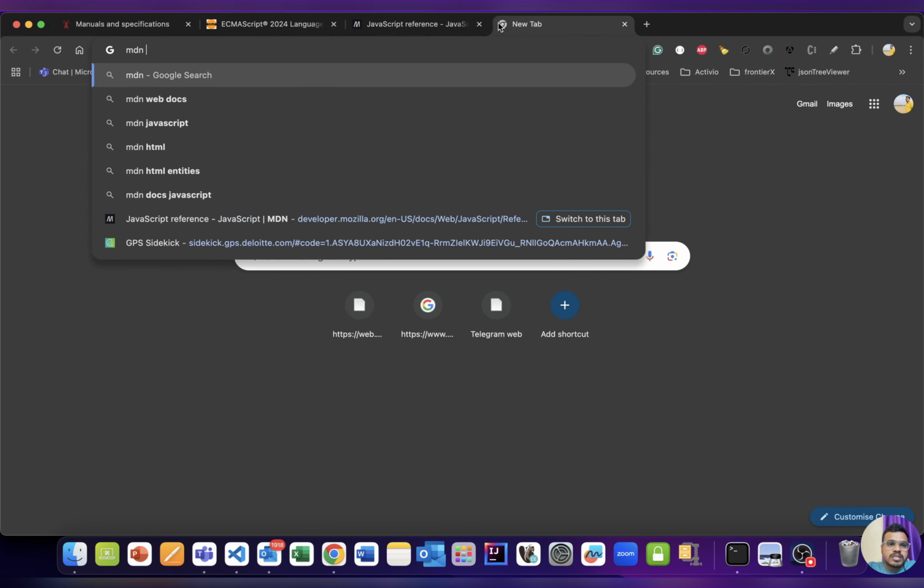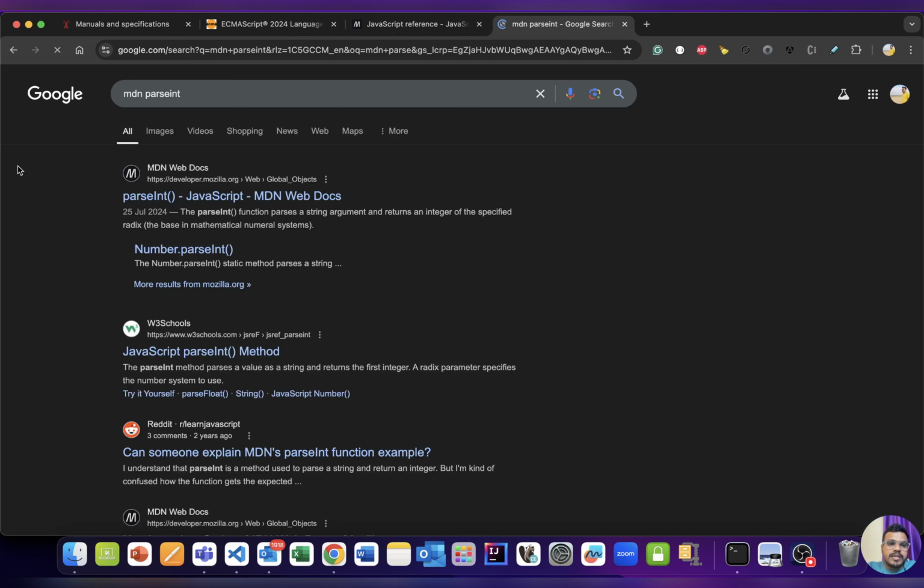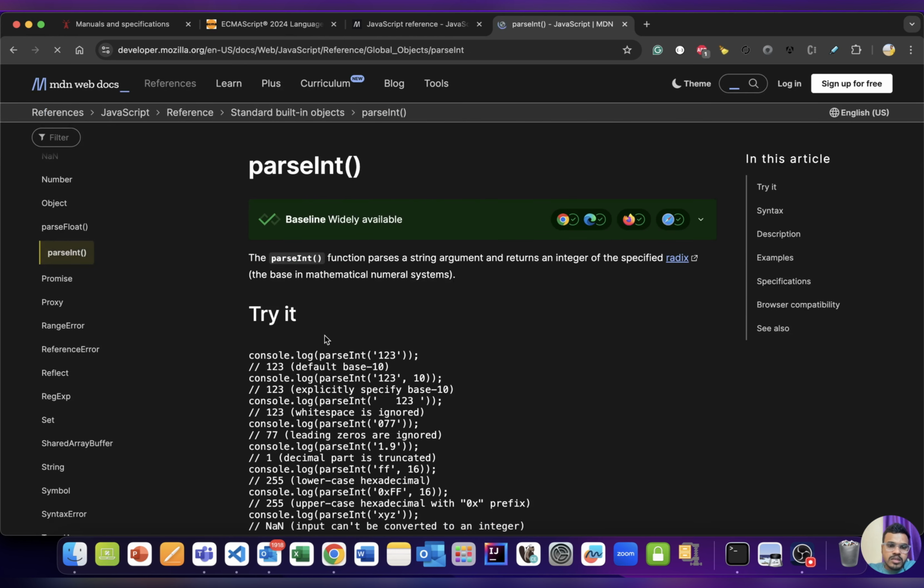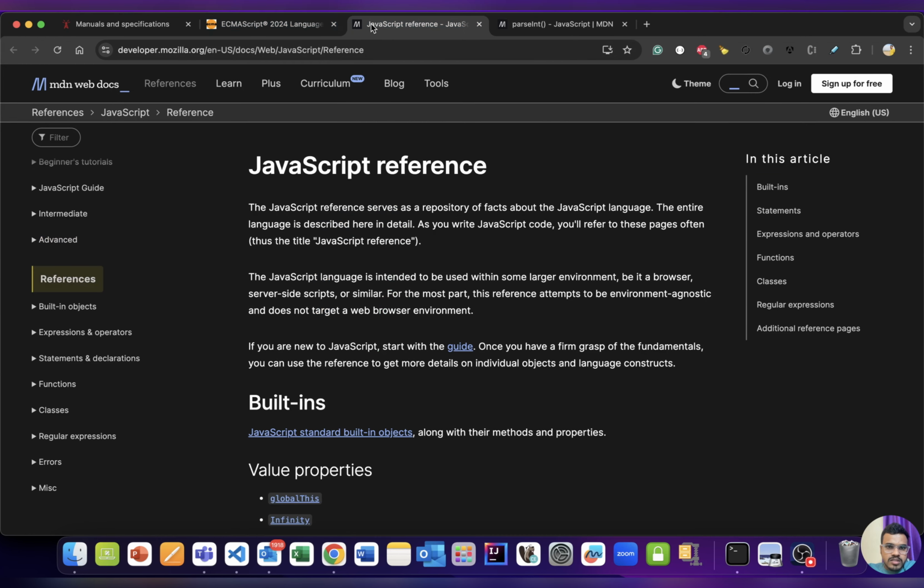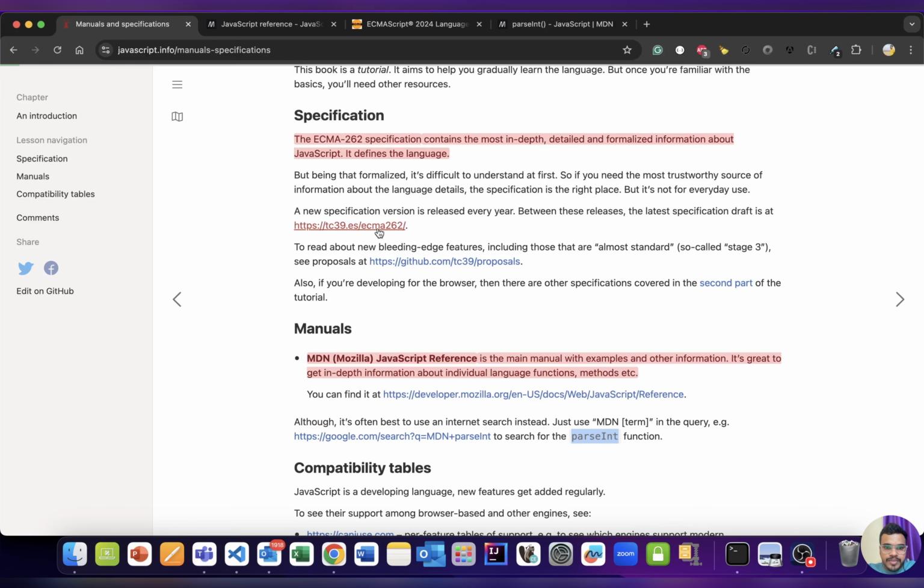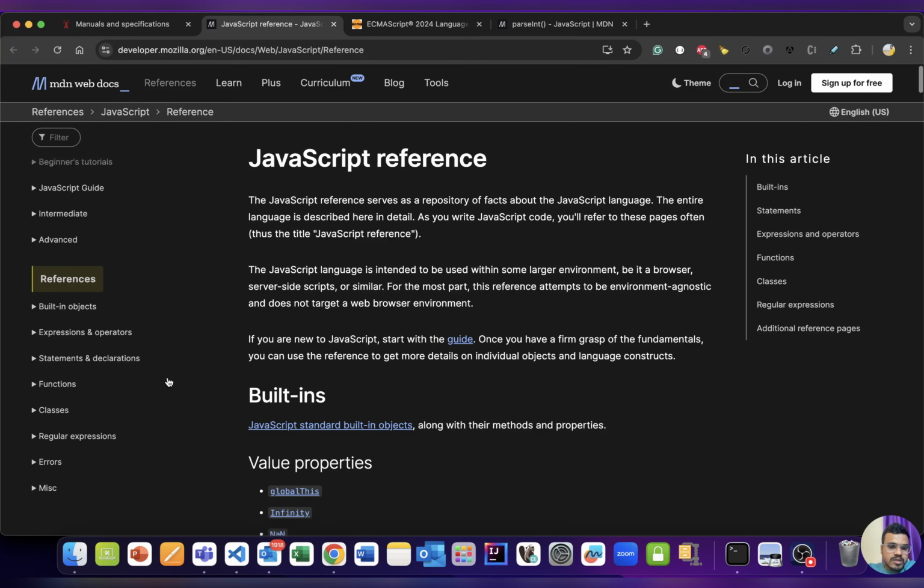For example, I'll search MDN %, right? You can see this is the % page it is taking us to, and there you can see what this is doing. So this is the base link. This is the link that I opened from this one, right? Developer Mozilla JavaScript reference. Here we have everything.